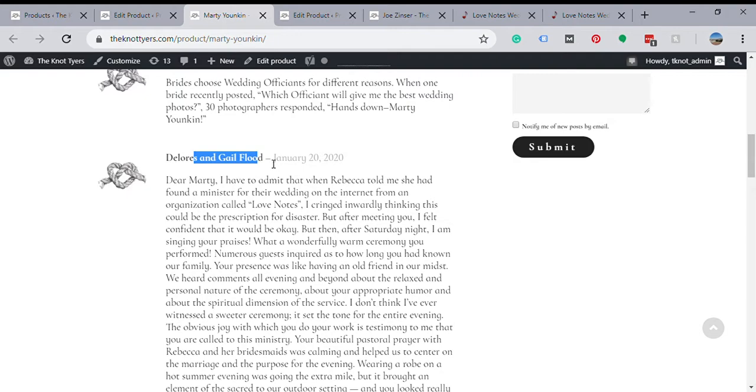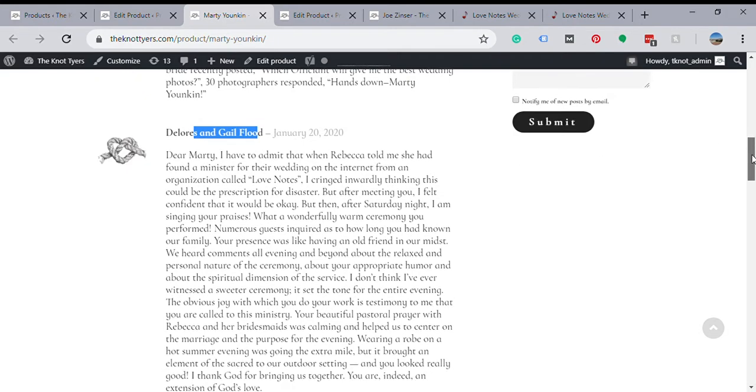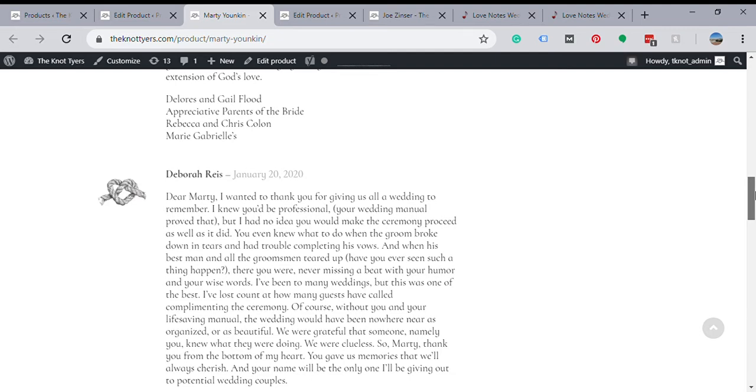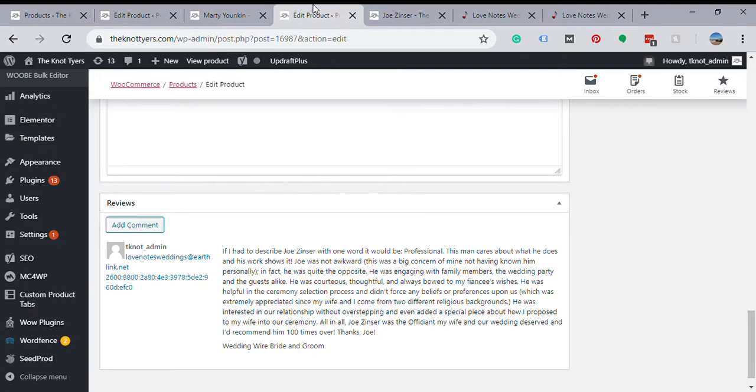Otherwise, you have this dash and then a date, and then that's it. That's not very, I don't know. It looks funny, I guess is what I'm trying to say. So what you have to do is once you click add comment and it comes back to this screen, then you click edit.